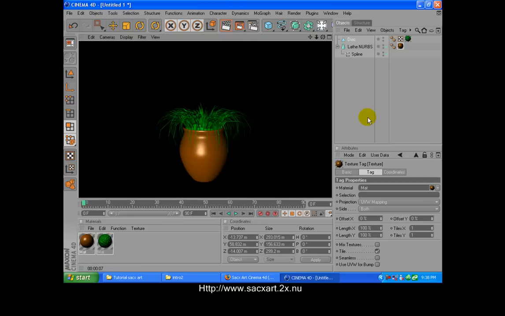Oh, it looks pretty awesome. You can play with the colors and make it more realistic, but this is just a quick tutorial on how to do a flower pot. So I hope you guys enjoy.